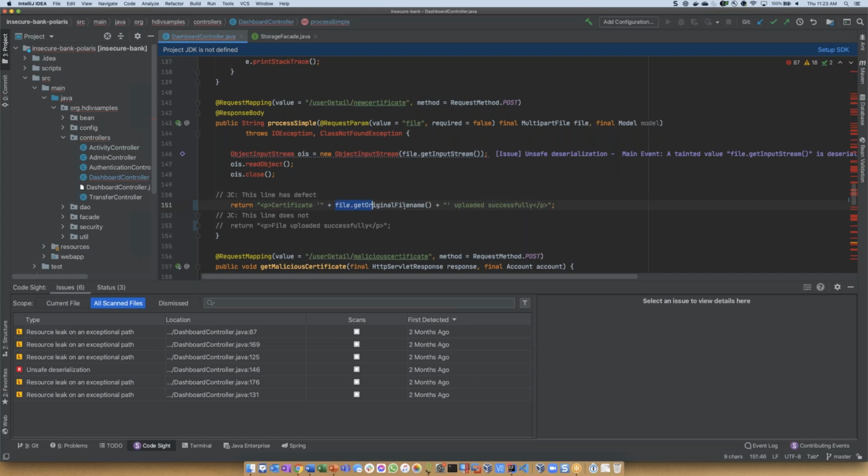Was the file name then uploaded successfully? Now, this is trying to be helpful, but the problem is that because this file name came directly from the user through the web browser, it could be malicious. And so we don't know what's going to happen if this gets reflected back in the HTML to the user. It could create a potential security weakness.